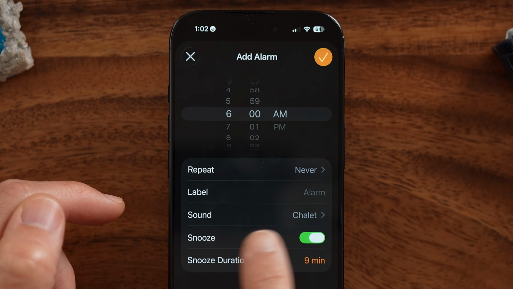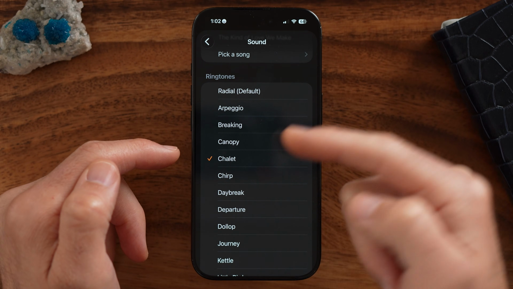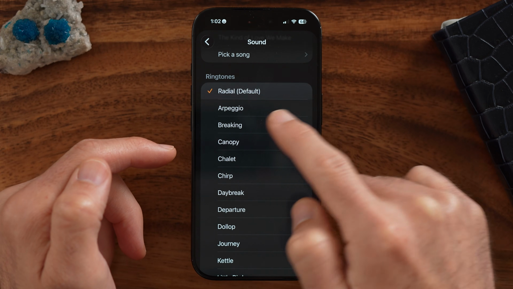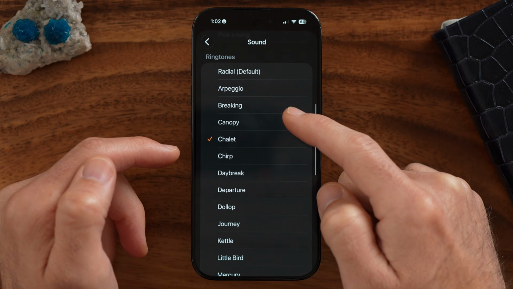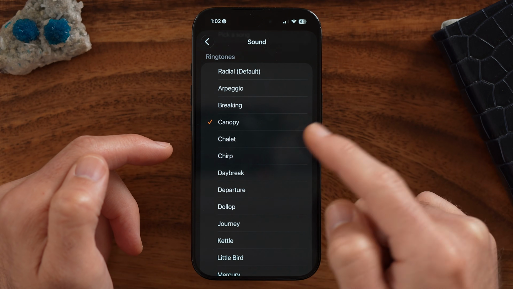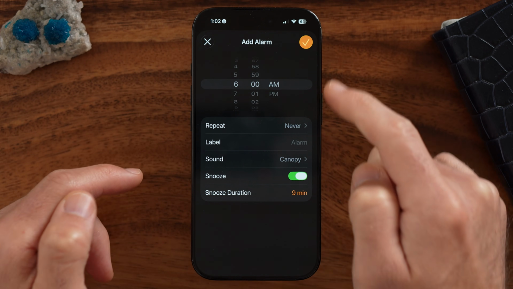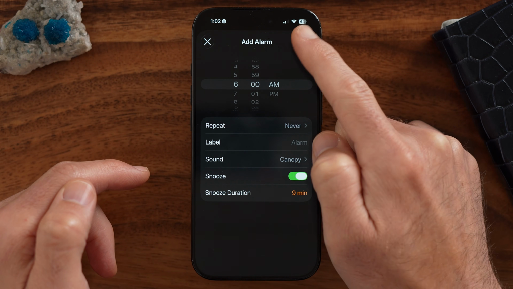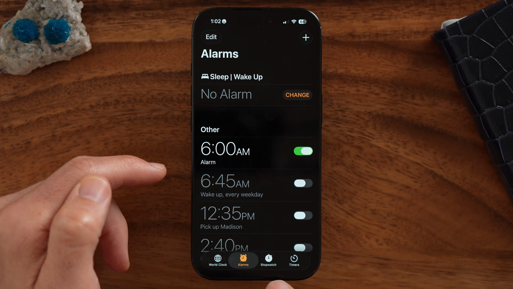Tap on Sound and select which sound you want, essentially when that alarm goes off. Radial is the default, but you can choose any other one that you want as well. When you're ready to go, you can hit the back arrow and then hit the check at the top right. We've set that alarm. Now let's change the volume.